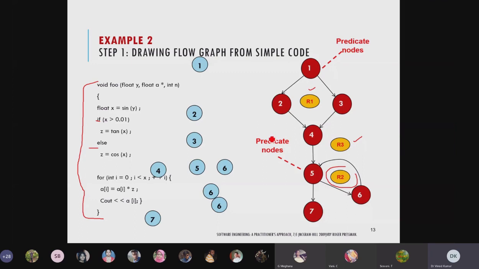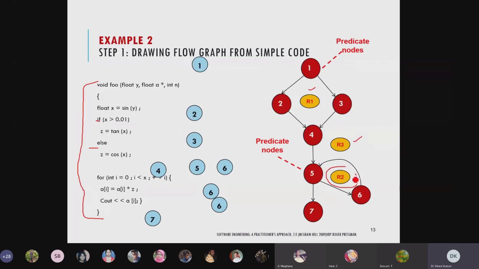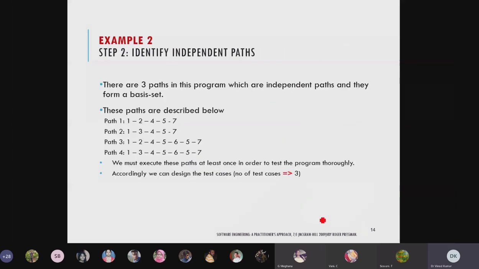So how many independent paths will there be? There will be 3. How many branches are there? You can count 1 2 3 4 5 6 7, and if you include this one, you get 8. Based on this, you can do the calculations. We have seen 1 2 3, so 3 independent paths, and the number of test cases we have here is 3.